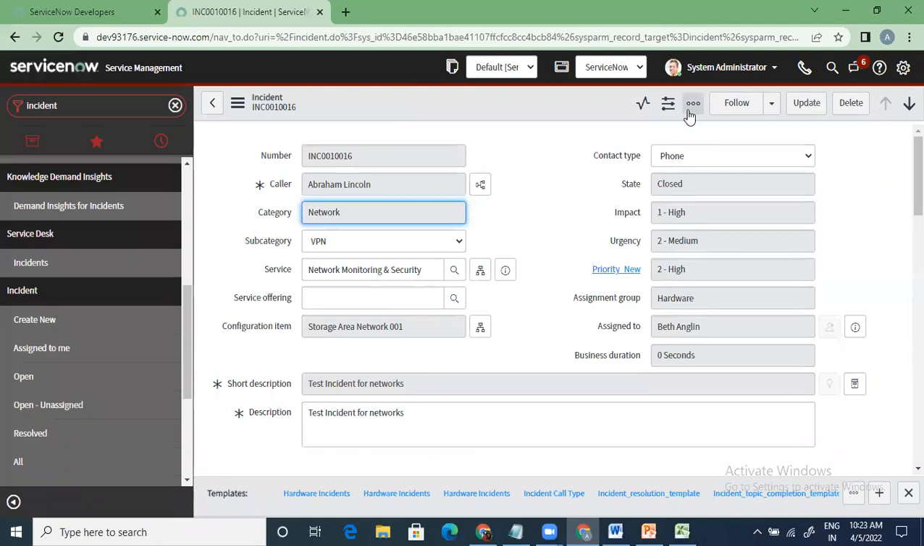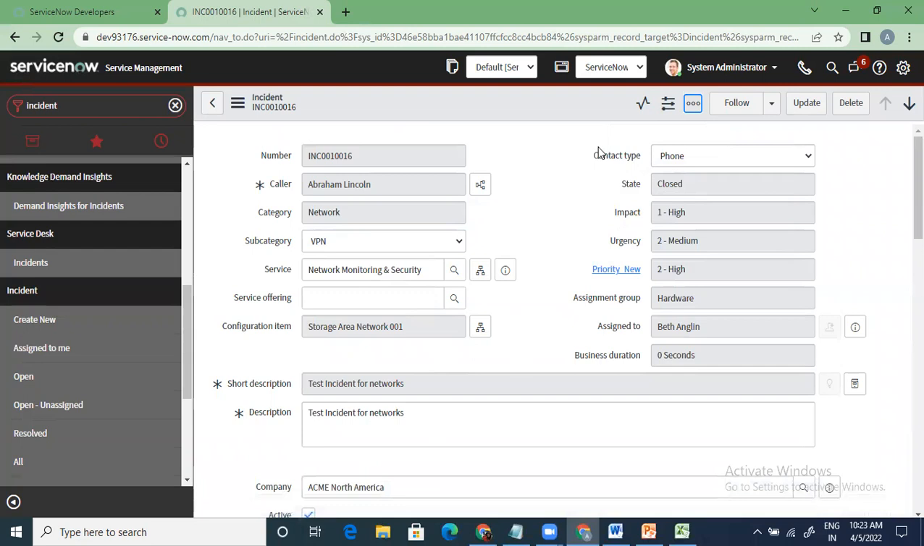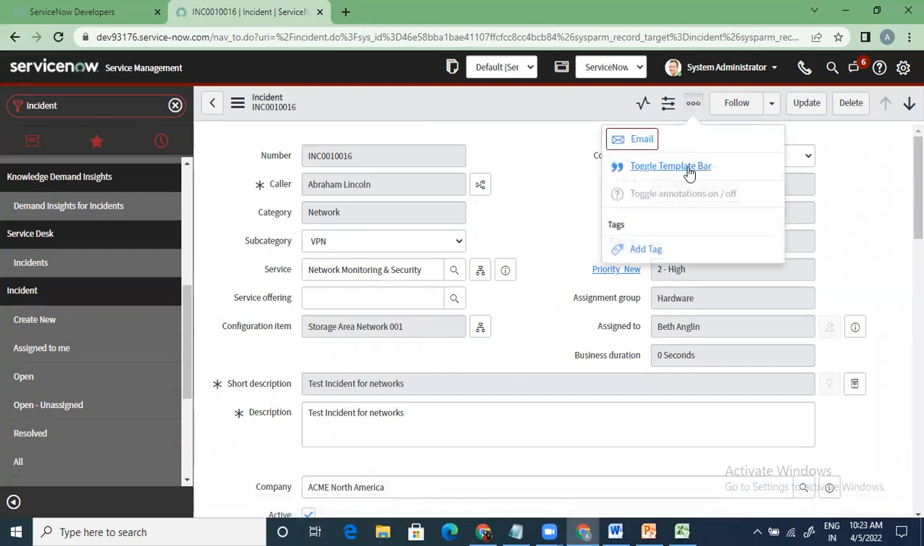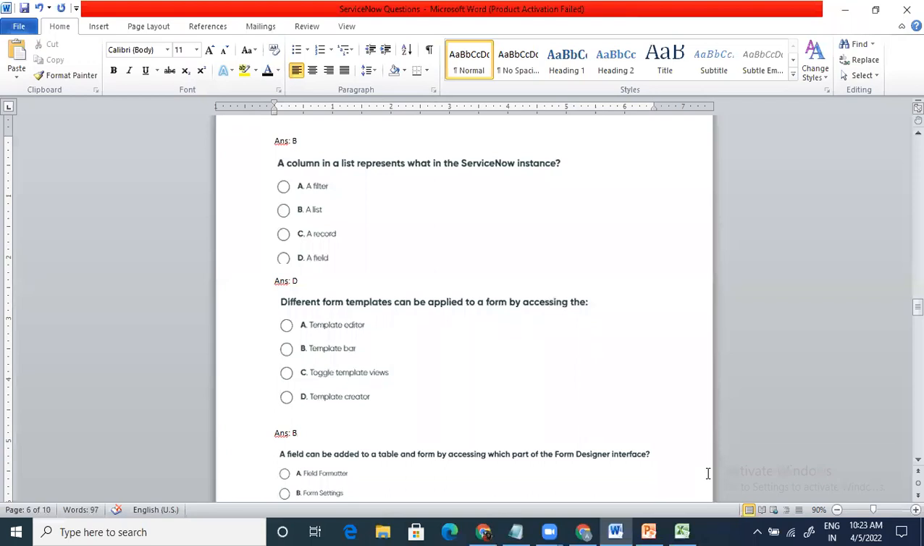How do you get to this bar is a different question. You have to click on toggle templates, then you will see it, otherwise you won't see it, which is fine. But then from where will you apply it? You'll apply it from the template bar. This is a very tricky question where people might go wrong. That is why it is important to understand these kinds of cases also.